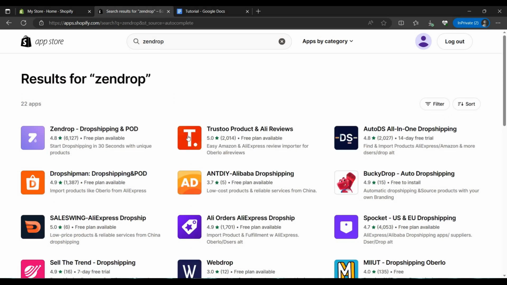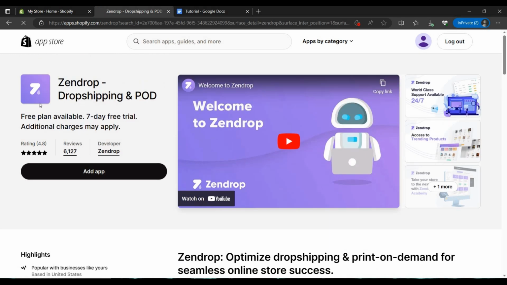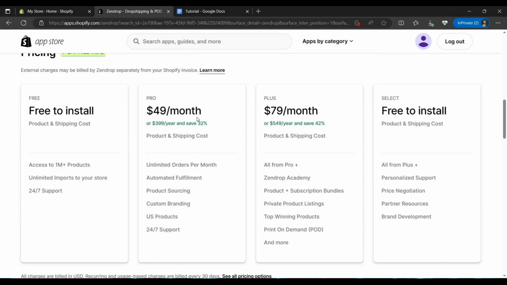Here you can see the first option, Zendrop, dropshipping and POD. POD is print on demand. Okay, so we can just click here. Zendrop is a free application to install, but only for 7 days. Then you have to pay $50 a month for Pro, and for Plus you have to pay $80.